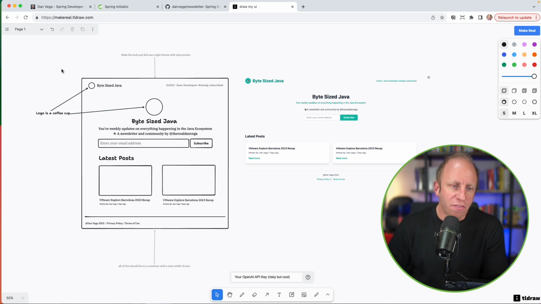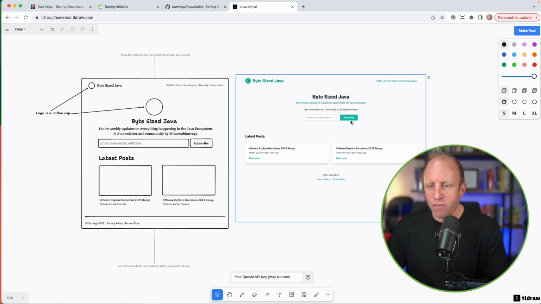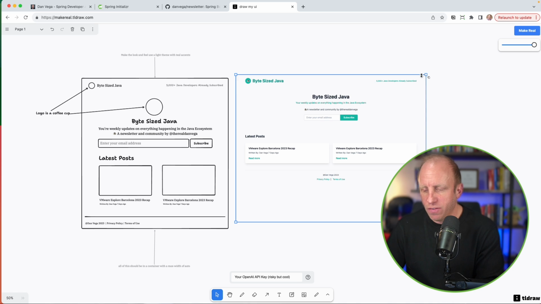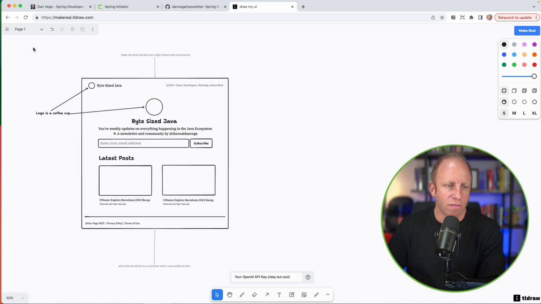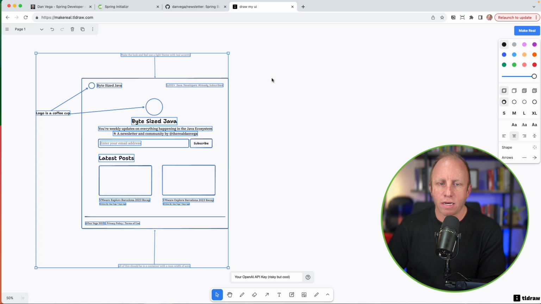But what this allows you to do is basically create a mockup. So I've created this mockup for this landing page that we're going to do today, saying, hey, this is a logo. Here's our text. Here's another logo, bite-sized Java, your weekly updates on everything happening in the Java ecosystem, a newsletter, and community by the real Dan Vega. Then there's an enter your email address input with a subscribe button. There's some latest posts. And actually, I am okay with us just going off the cuff here, and let's try this again. So I'm going to go ahead and say, I'm going to highlight all of this, and I'm going to click make it real.